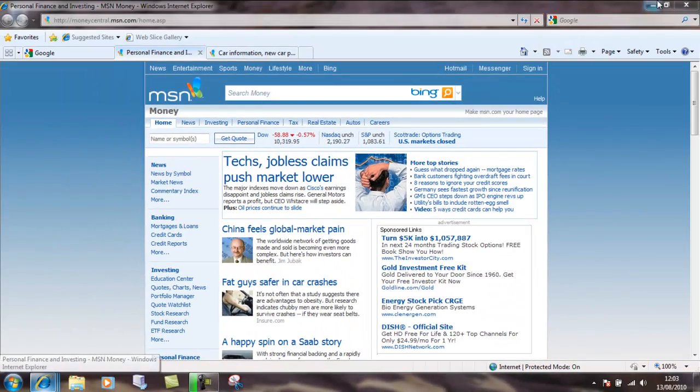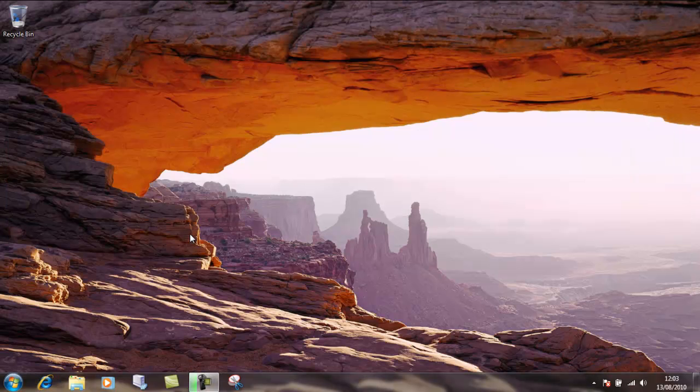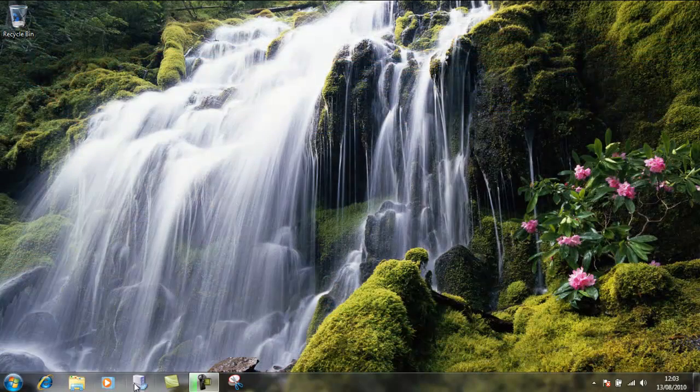And that works again the same with music, Word documents, Excel documents, anything you've got open. You have the option of hovering over it, and it will show you what you're currently playing.